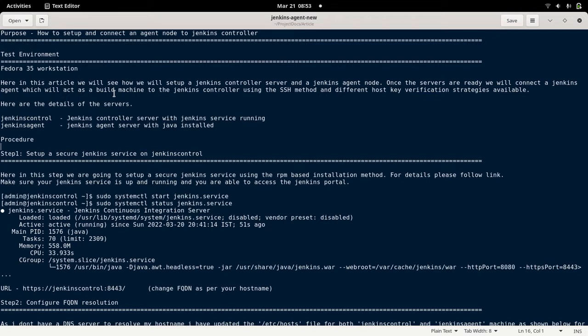Okay, so that is why we are going to see in this video how we can set up a Jenkins agent and attach it to a Jenkins controller. In our last video, we have seen how we can set up a secure Jenkins server, the Jenkins control server. So let me go into my shell.